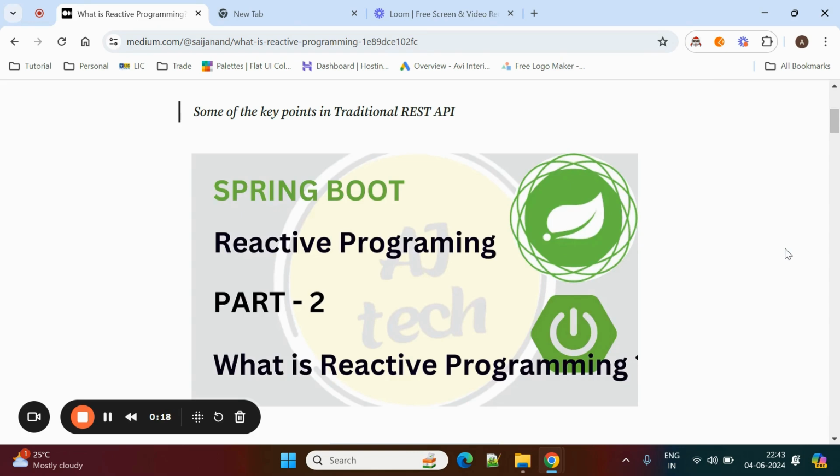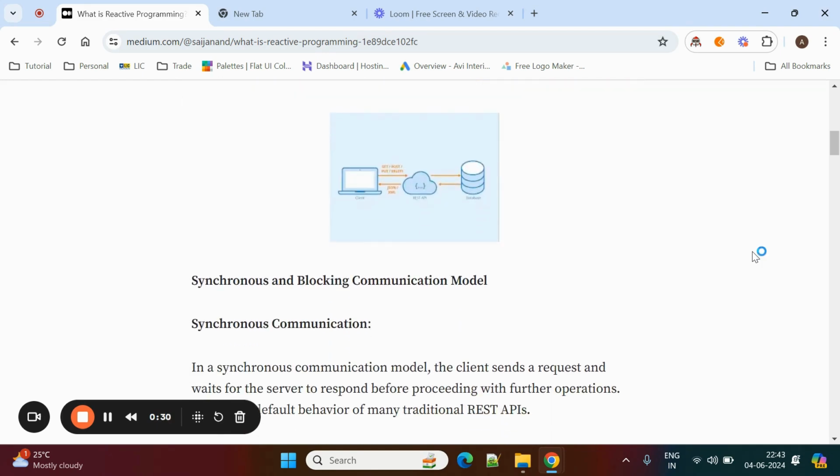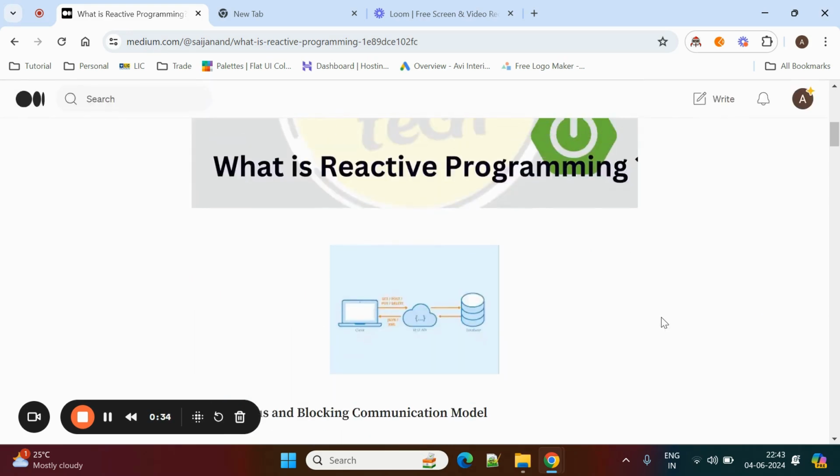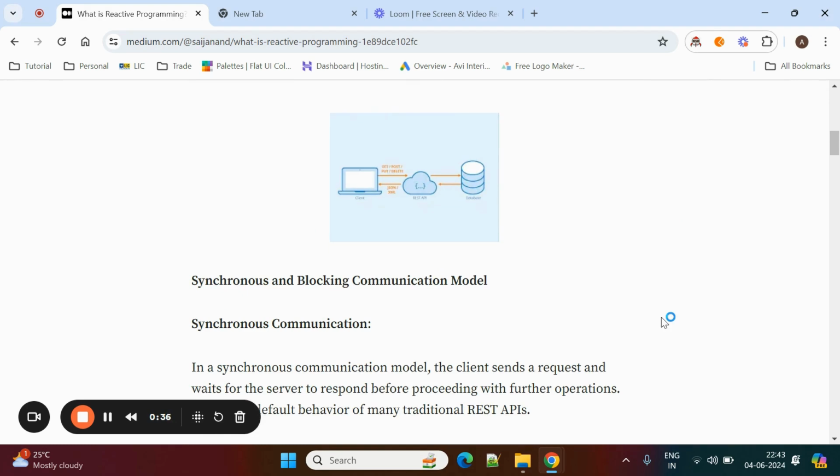So in the last session, we discussed why reactive programming, and in this video we'll see what is reactive programming. Before we start, we'll see what is the issue with the traditional REST API design.